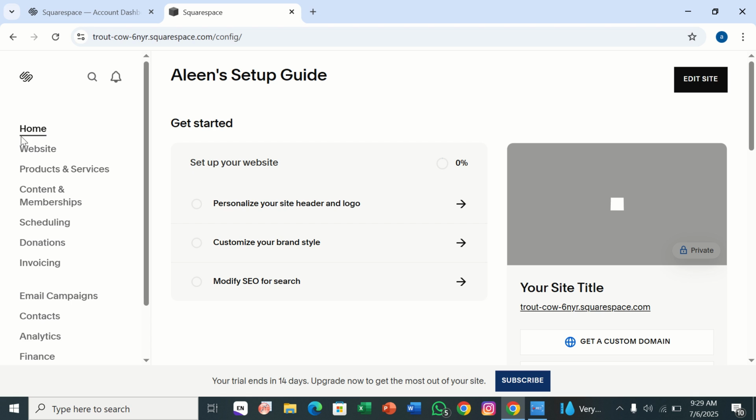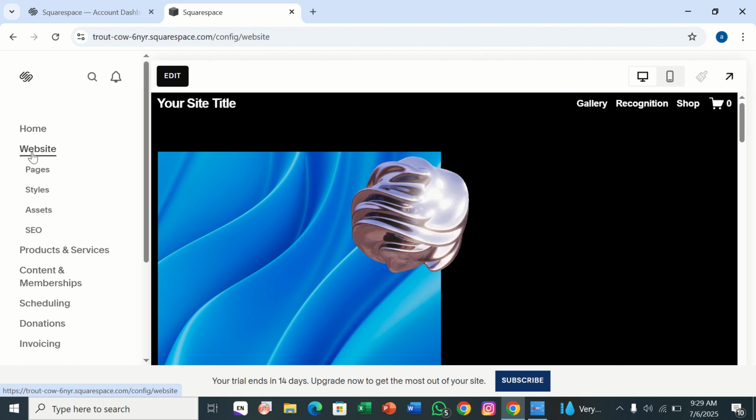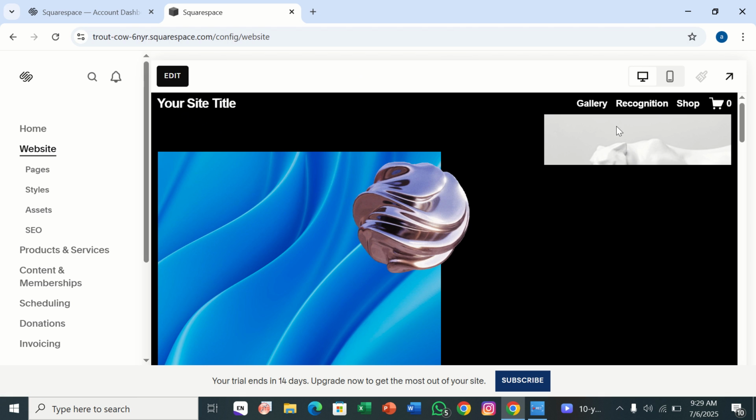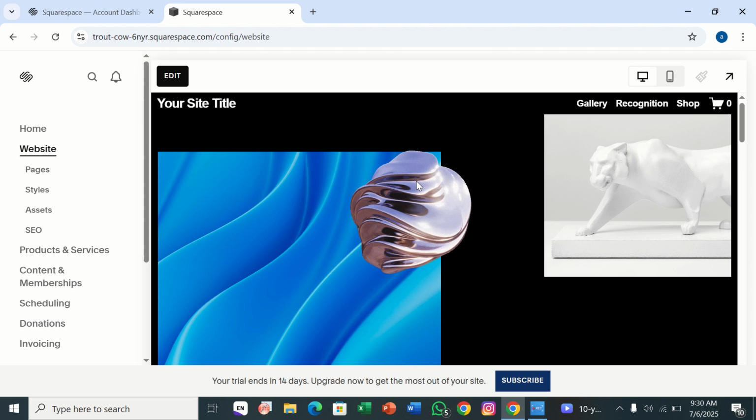Here you see you need to navigate to the left of the page. Here you see there's an option of website, products and services, memberships, and much more. You're simply going to head over to your website. After that, you can make changes by going to the edit option. Here you will be adding your site title or whatever other necessary changes you're looking for.